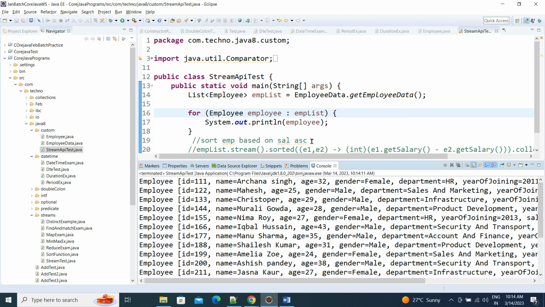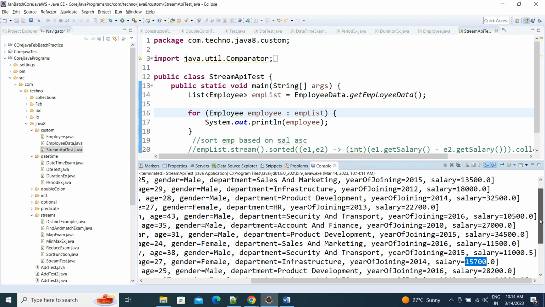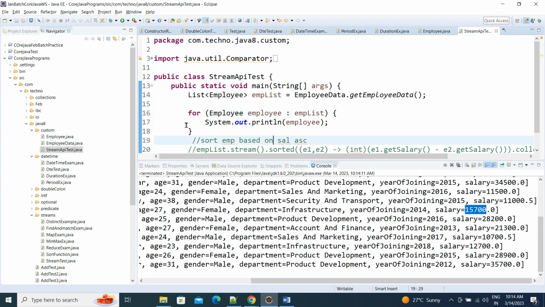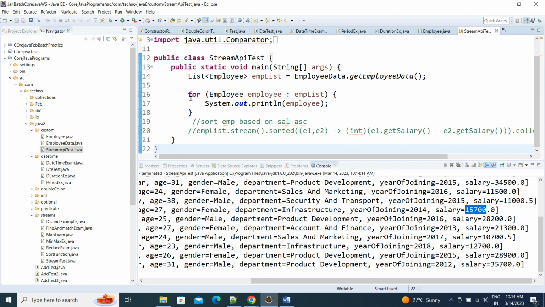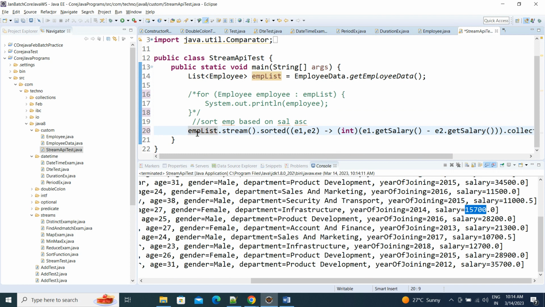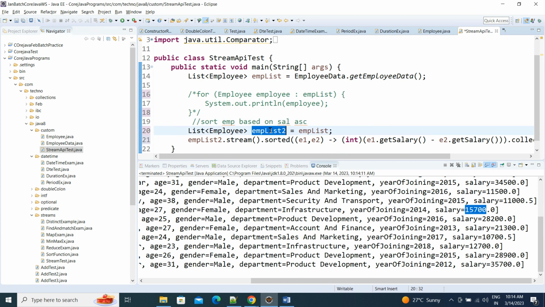Okay, now I want to sort. It is not based on salary, guys. 25,000 is the first one, but the last one below also has 15,500. Now I want to sort based on salaries. Now comment this part. Now it will return some collection. Sort based on salary.